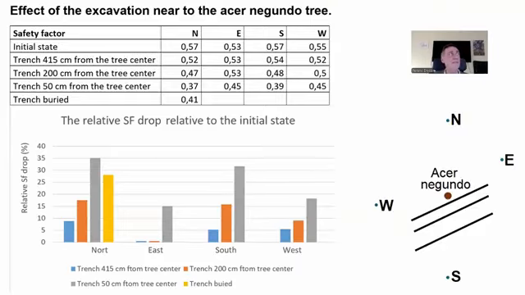Here you see the result. This is really an interesting result that we got. On the table you see the numbers: the initial state safety factor, and the trench at 4 meters, 2 meters, half a meter, and finally the last trench buried as well. The graph below is indicating the relative safety factor drop. I mean, by how many percent the safety factor is reduced as a result of digging.